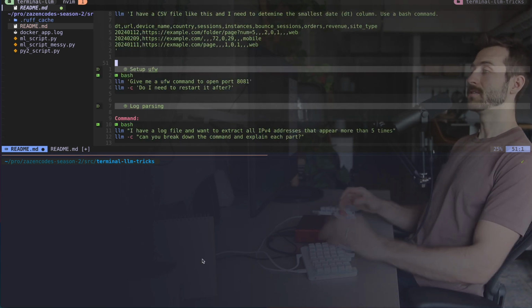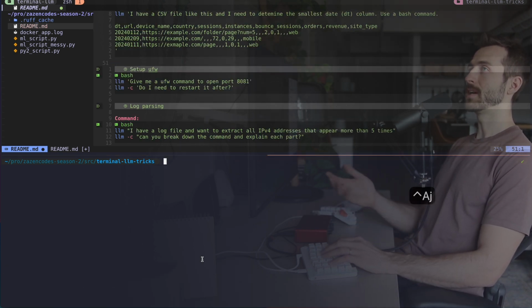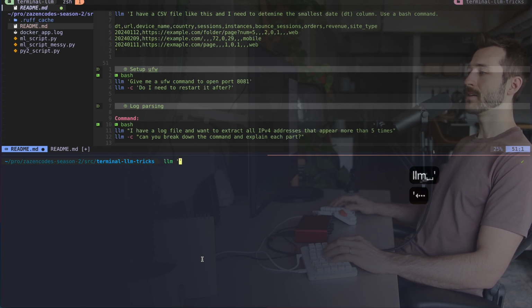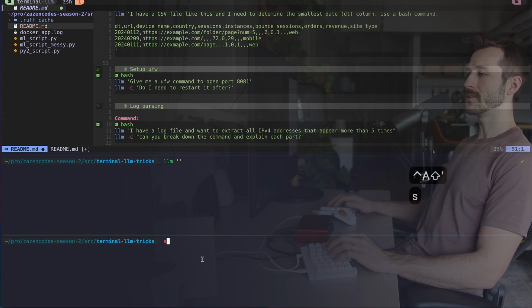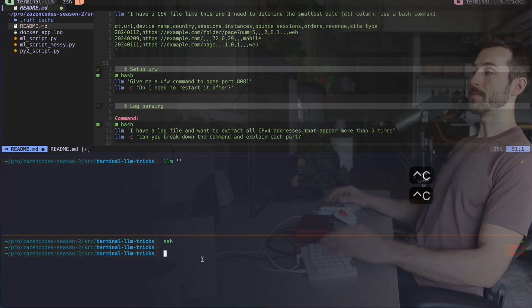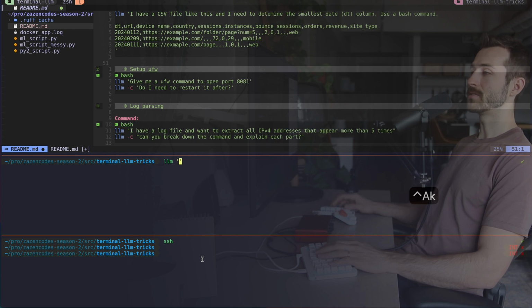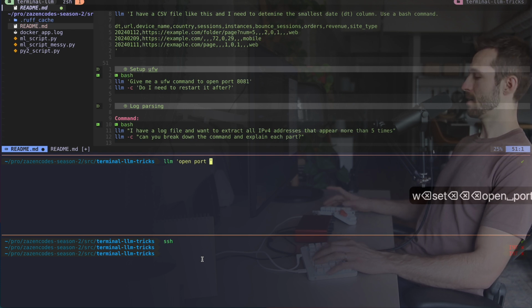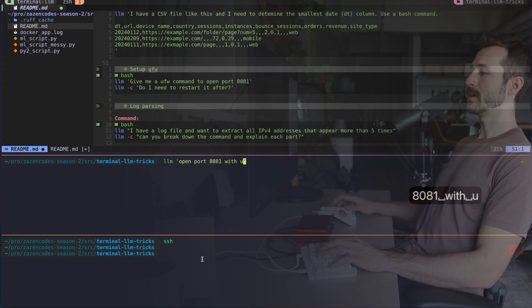Another time I actually used this in my work was when I was setting up a firewall on one of my servers. And so I just popped open a new tab here. Imagine I'm down here in my server, SSH, whatever, and I'm doing stuff. And then I want to set up this firewall. So I just hop back to my local system up here. And I was like, open port 8081 with UFW, and so it cranks out.